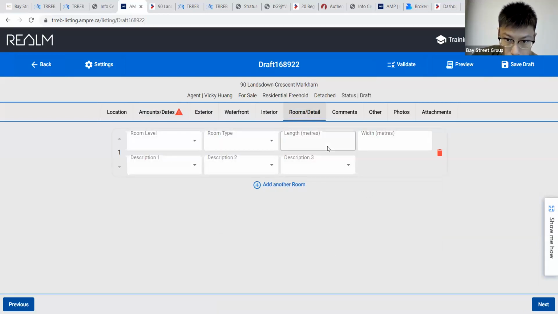Okay, and the room details. Remember, for the size of the room, you have to use meters here, okay? You have to input in meters here. There are no other options. Although when they're checking the listing information sheet, the agent will have an option to see the size in meters or in inches.